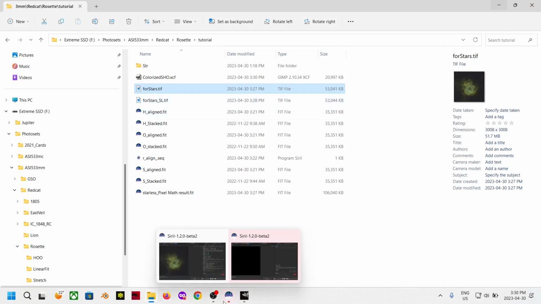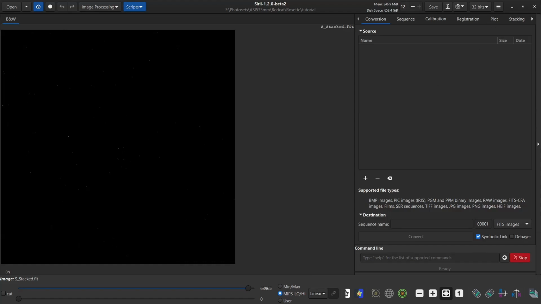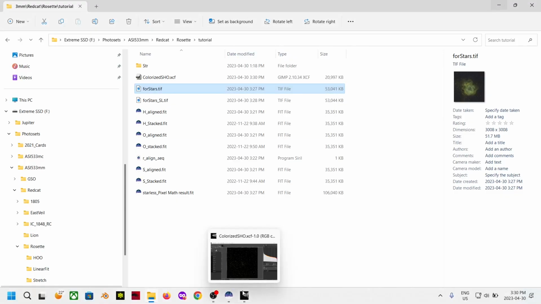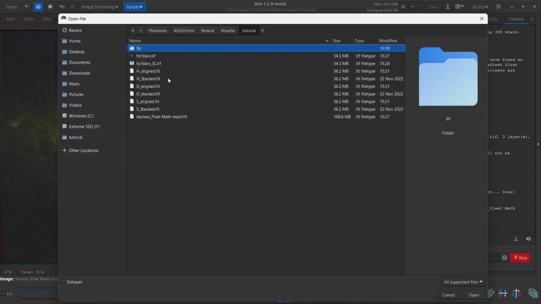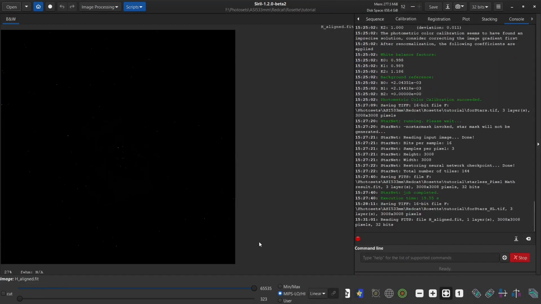So we can close this and go back to Siril. Actually, I've got an extra instance of it running here. So I think the next thing we want to do is take our aligned channels. There's our hydrogen one.